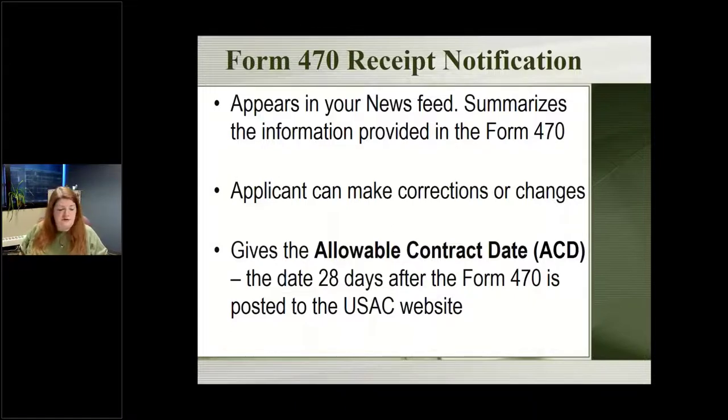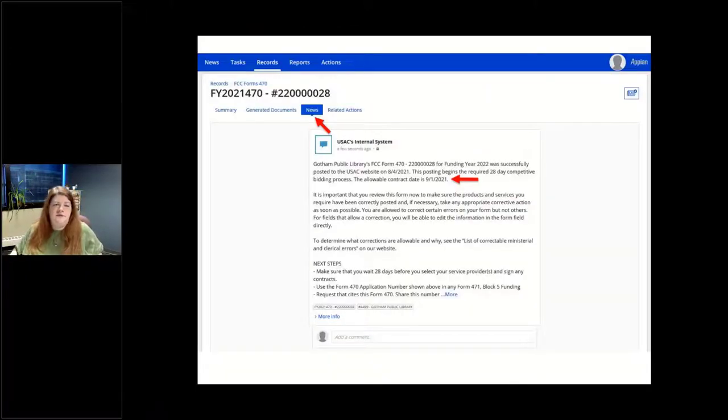And it also tells you what they call the allowable contract date. That's the date 28 days after the 470 is submitted. That's the earliest that you can do your 471. You can make your decision and make your choices. The FCC rules say you have to give 28 days' amount of time for companies to reach out to you. So this is in your news item. You look for your own news, and right there is the allowable contract date, so you know when you can go on to the next step.